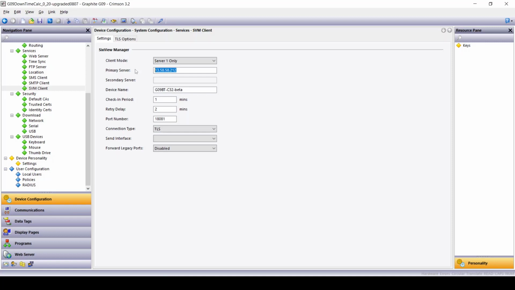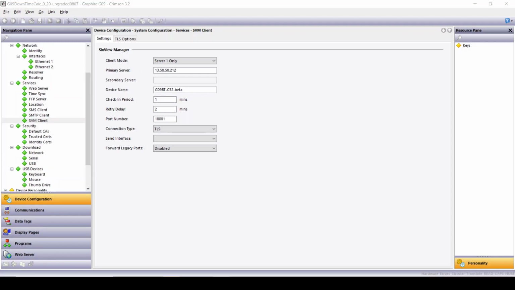And so authorization of 6View Manager clients is outside the purview of this particular video, but be on the lookout for videos in the future where we'll do just that. We'll have a how-to for 6View Manager in the near future.